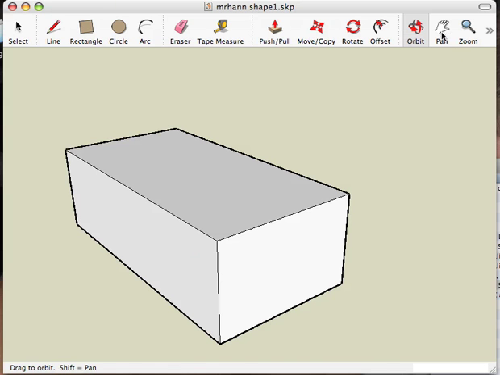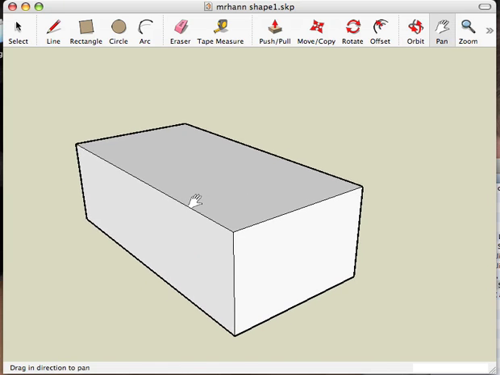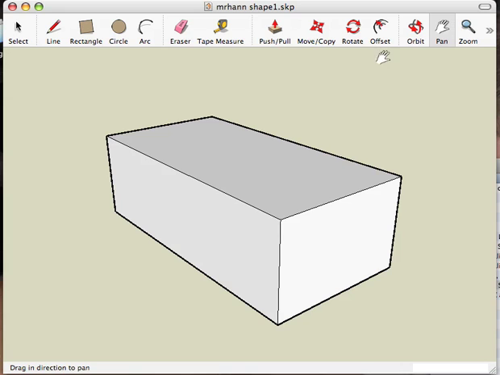You may need to use the pan tool, and I'll use it here just to show you, to drag it over a bit if you want. Of course, the pan tool is not the letter P, so don't get confused between panning and push-pull. Push-pull is the letter P on your keyboard.